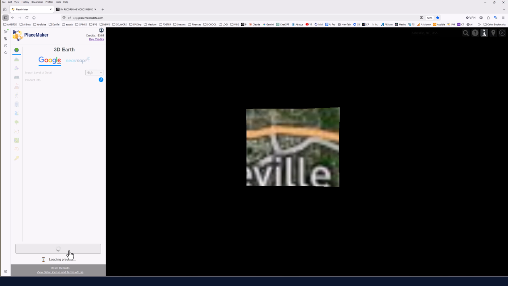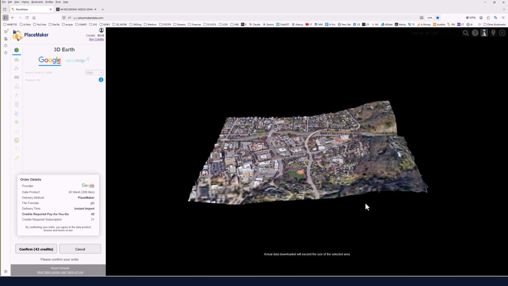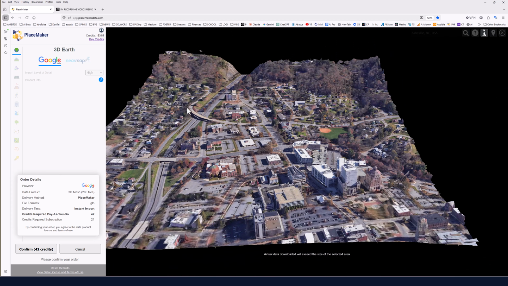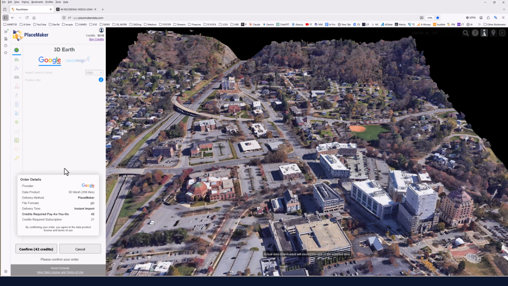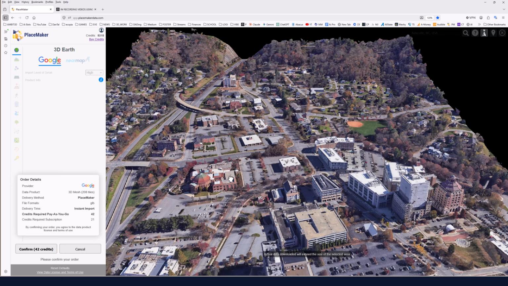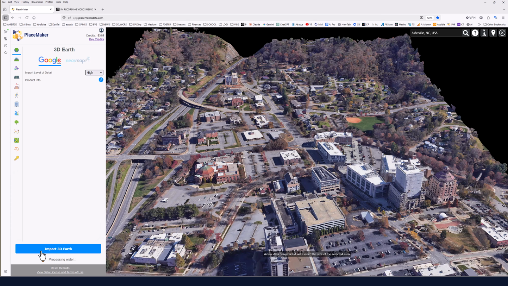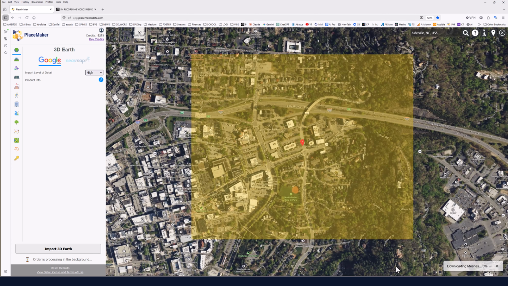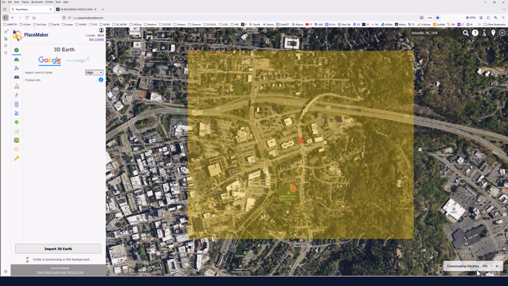And we have all sorts of data as part of this, obviously, that we're going to go through. So this is Google Earth data, and you can see here's the credits, and it's also going to say format type, which is GLB. So all the formats here are going to be GLB, which is pretty universal. And I'm going to say confirm, and it's going to start downloading and importing. So its order is processing in the background, and it's downloading the mesh you can see on the right hand side.